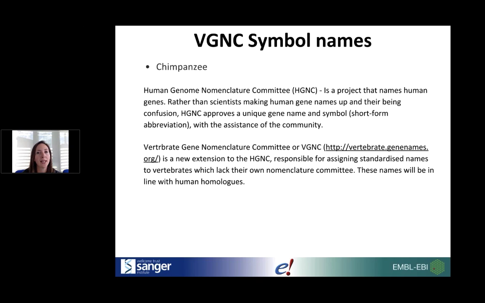Okay, so the next piece of new data we've brought in are the VGNC symbol names. We've just done this for chimpanzee for now. I don't know if any of you are familiar with the HUGO Gene Nomenclature Committee. That's a project that was set up to make human gene names consistent. There's a unique gene name and a unique gene symbol, developed with the assistance of the community, just to make sure that scientists are using consistent gene names and aren't making up their own ones which are different from what their competitors were making up. So it's just a way of getting unique standard gene names.